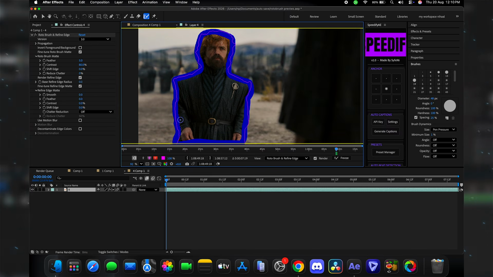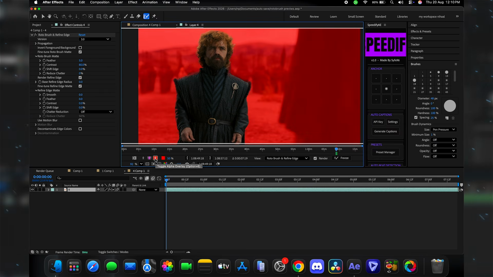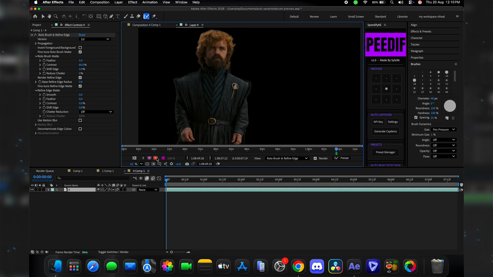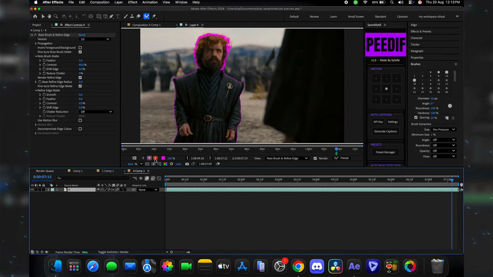You'll see a black and white preview where the white area is selected and the black area is removed. You can also click this red icon below the preview window to check the background removal more clearly. This will show the removed area in red so you can adjust the edges more accurately.